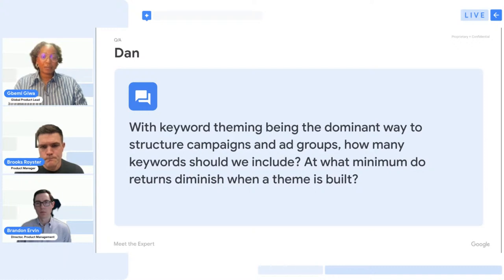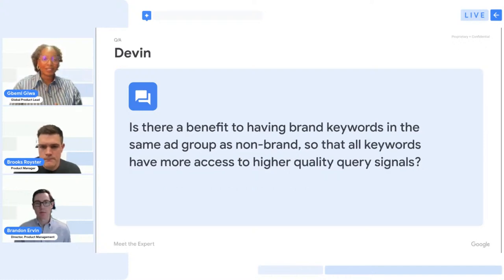Great. Thanks, Brooks. I think that, again, it also speaks to theming and making sure that we are putting in keywords and inputs that actually are driving your business as well. And then, like Brooks said, we can always trim down or add more as we go on. So over to the next question. Brandon, is there a benefit to having brand keywords in the same ad group as non-brand so that all keywords have more access to higher quality query signals?